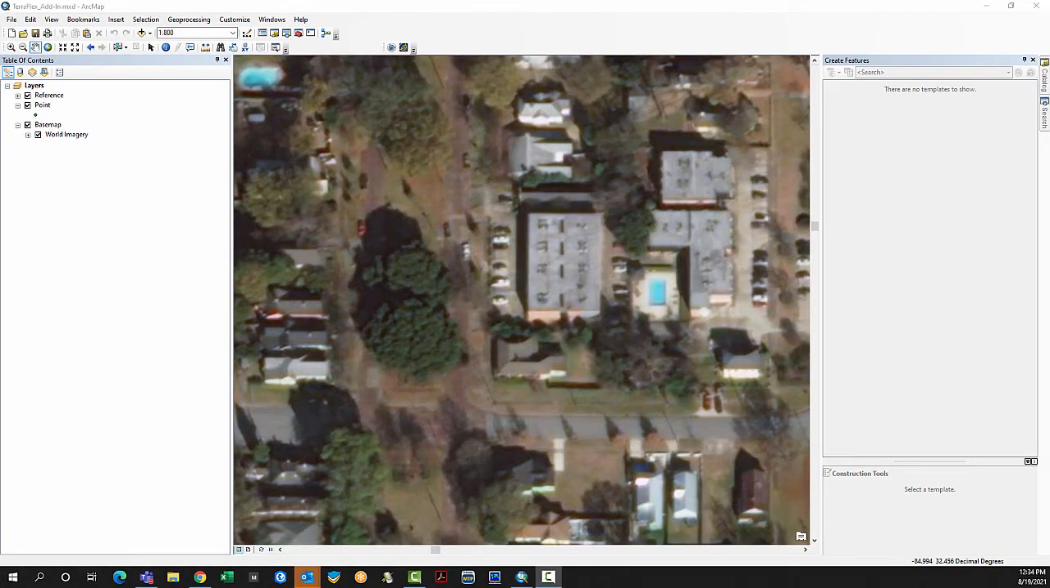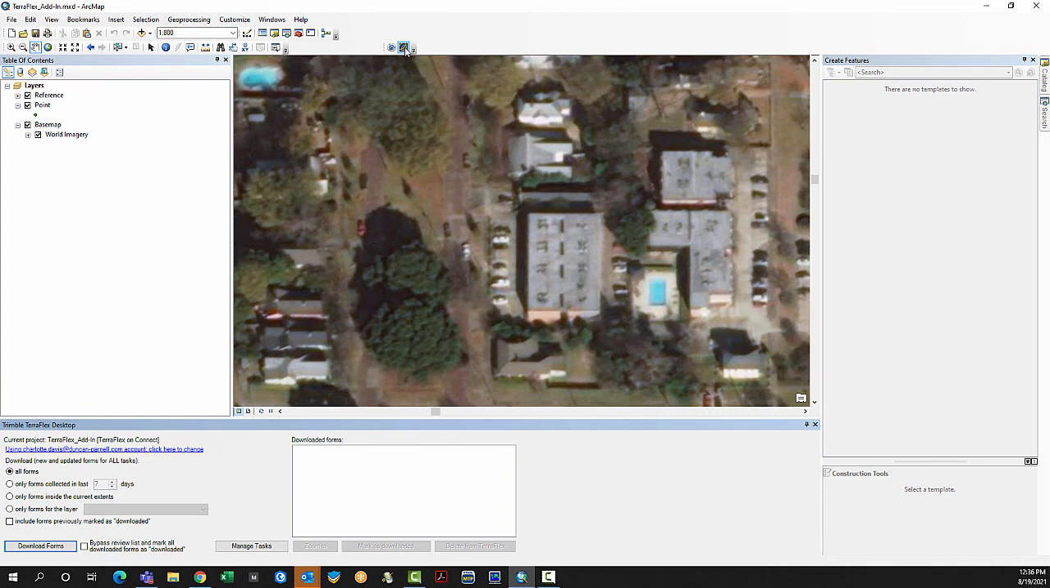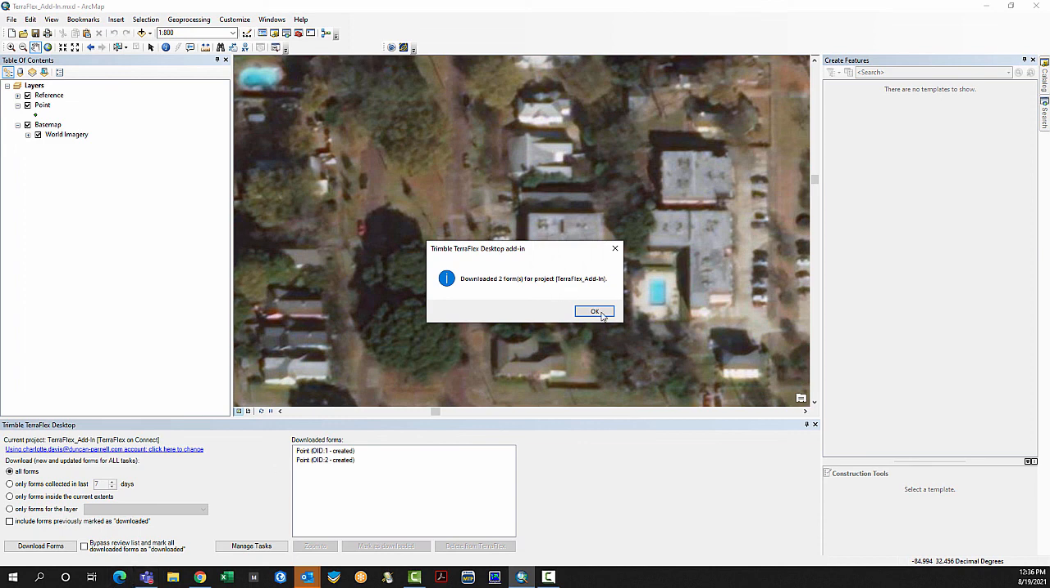After data has been collected in the field, collected features can be viewed in ArcMap. Click the TerraFlex dockable window. Select the current project. Download forms. Click OK.